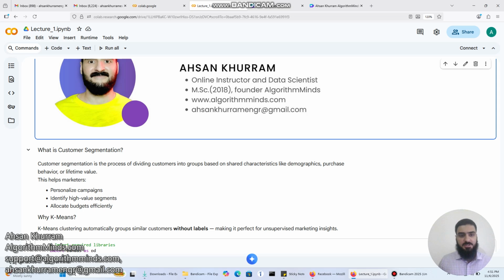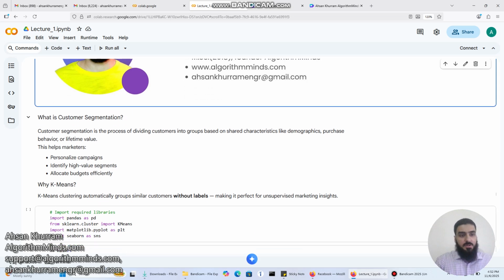Customer segmentation is the process of dividing customers into groups based on certain characteristics such as demographics and purchase behaviors. So we can take those demographics, those details, and segment customers based on them, and then target marketing efforts to those particular customers with the specific message that we have at hand. This helps marketers personalize campaigns, identify high value segments, and allocate budget efficiently.